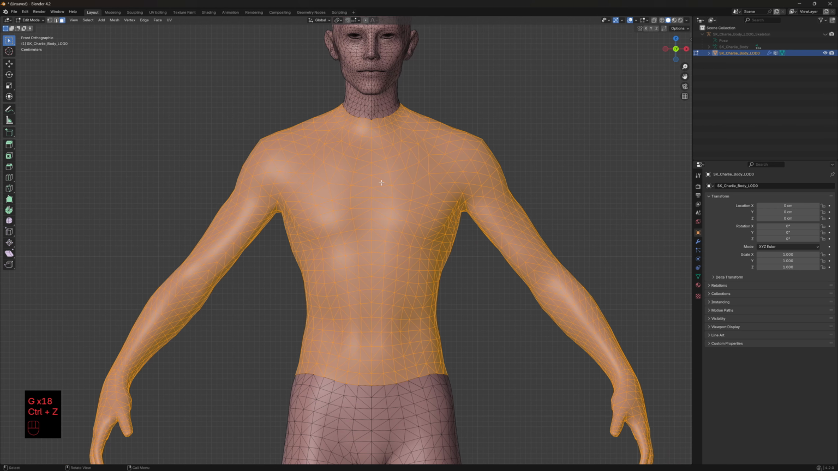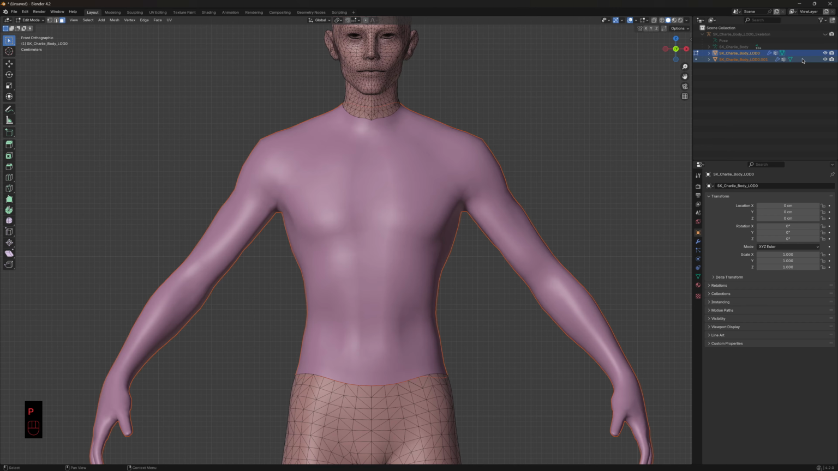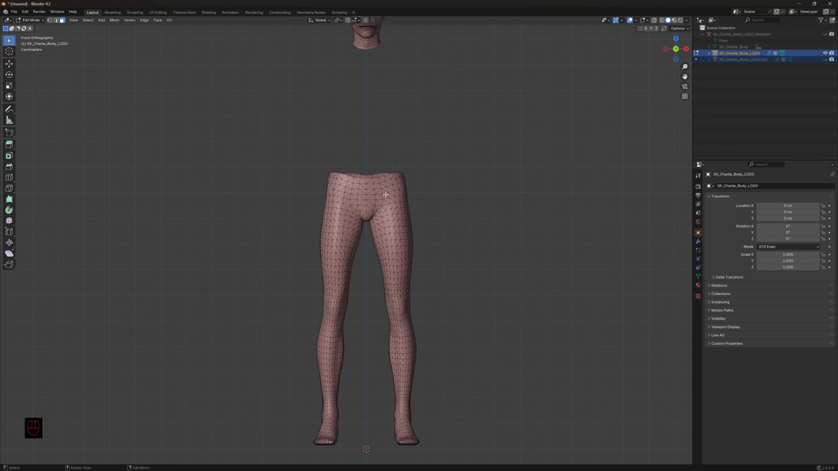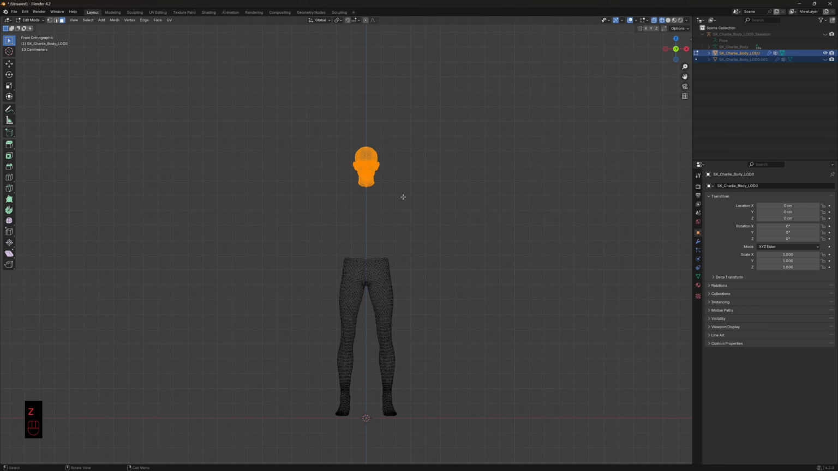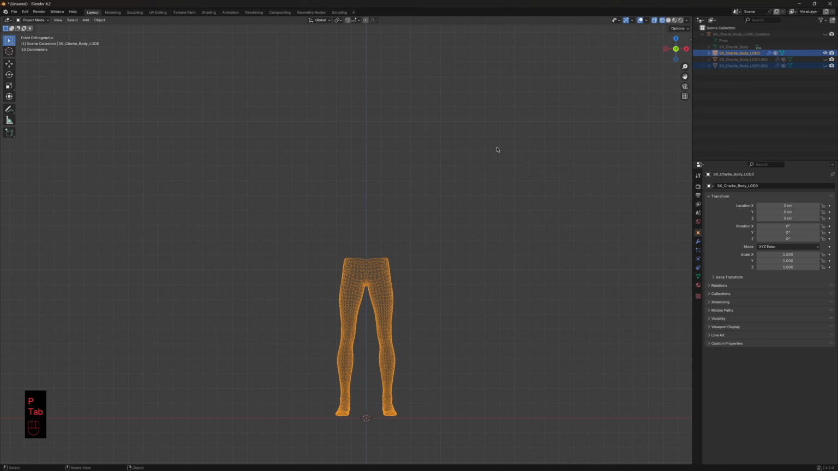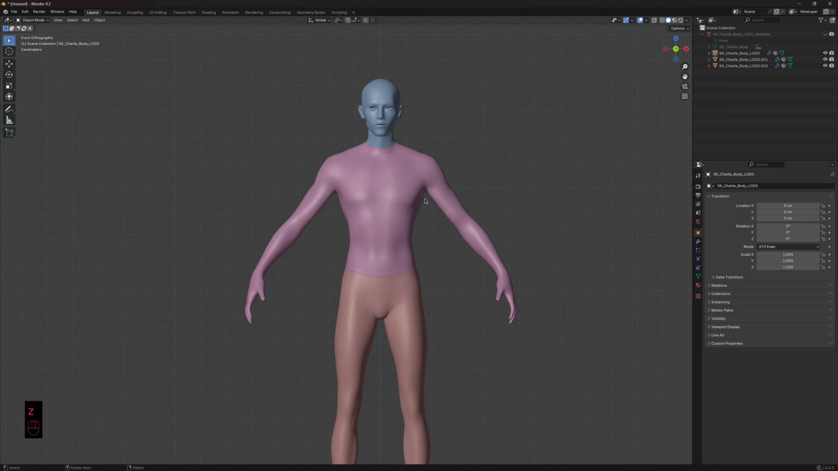Alright, so now to separate it, we're going to hit P, and we're going to hit by selection, and that separates it. Now all we have to do is hit wireframe again, select the head, hit P by selection, and we're good. Alright, so I hit Tab again to go back into object mode. If it goes to solid, there we go.